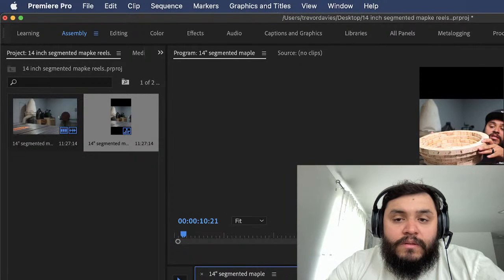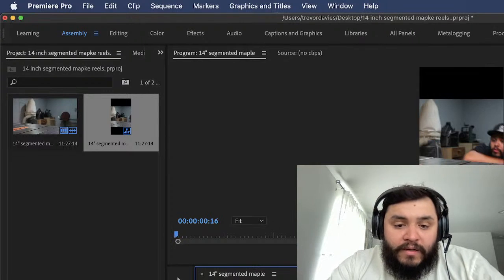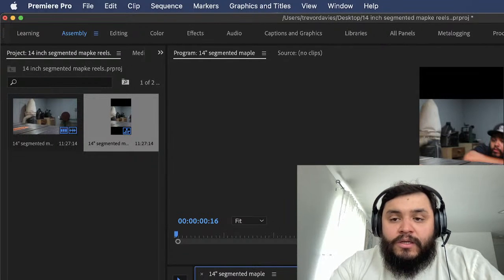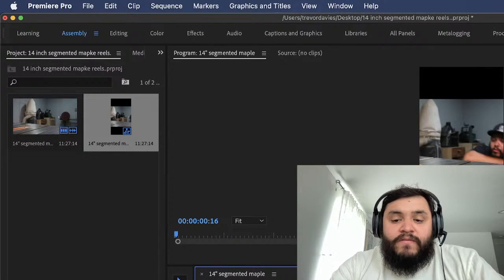So, cut that, Command C. I can't see anything. V to go back to your mouse. So if you look right here at my cursor, if I hit C, I'll get a little razor blade, cut it. And if you hit V, it just turns back into the regular cursor.